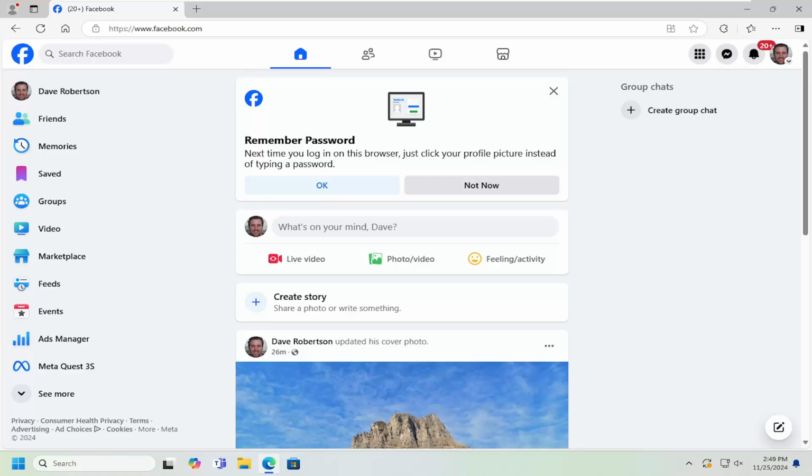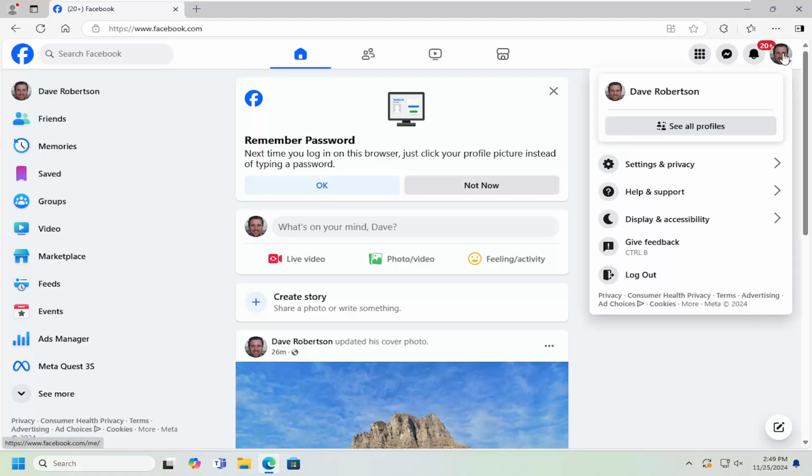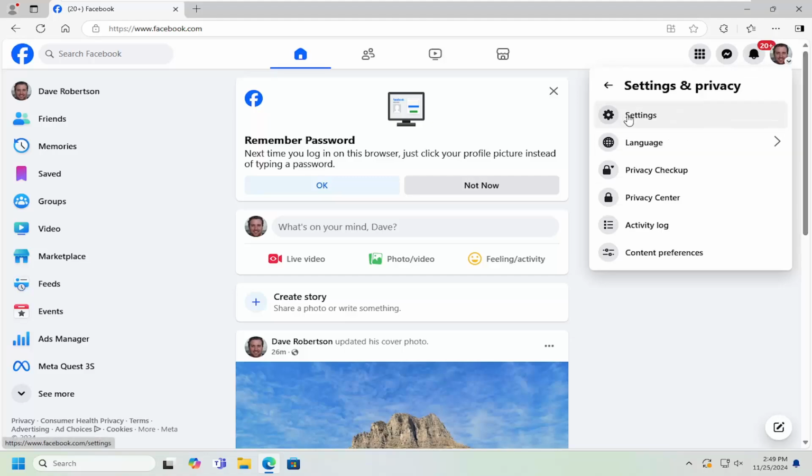So all you have to do is open up Facebook and then select your user account profile up in the top right. It says account. When you hover over it, left click on that and select settings and privacy, and then select the setting gear icon.